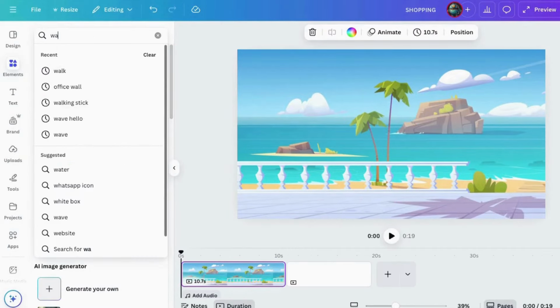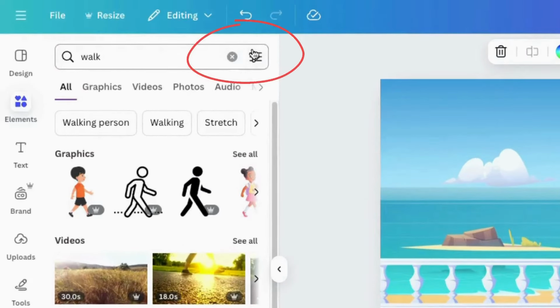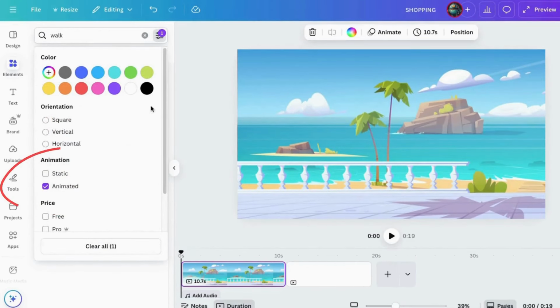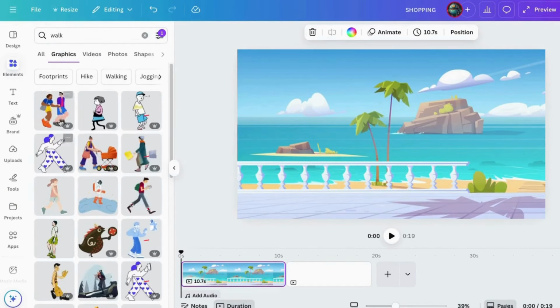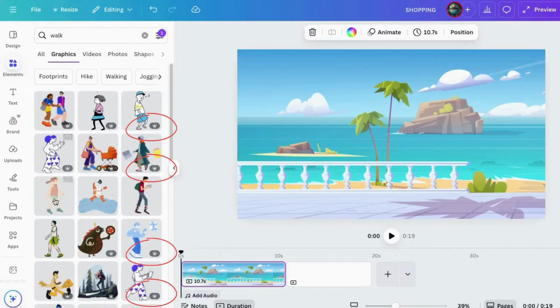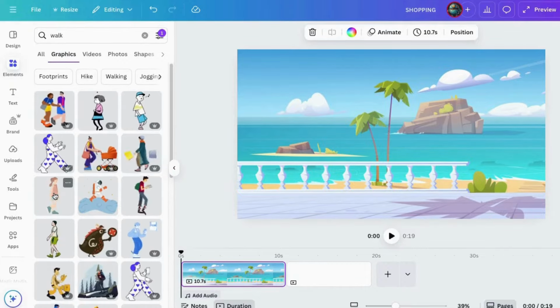Next, I'll click here on these 3 lines, choose this, then choose Animated. Now everything shown is animated. If you're using a free account, just make sure you don't pick the ones that have crowns on them, because those are for the paid Canva users.